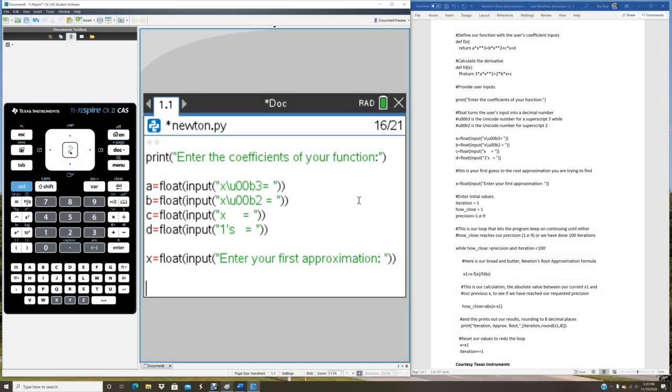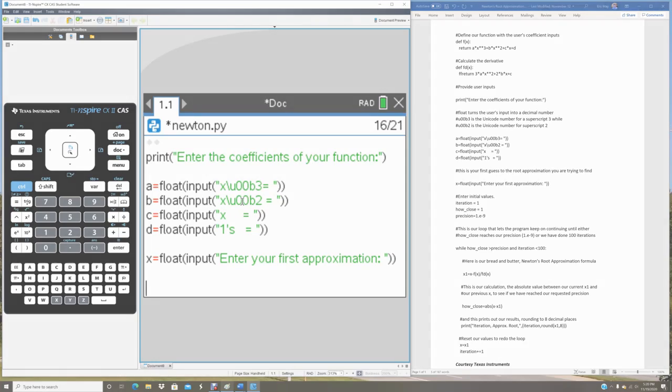Now that we've obtained the user input for the program, there is one thing I wanted to bring your attention to that I forgot to, and that is these strings of characters here: U00B3 and U00B2. Those are the Unicodes for the superscript 3 and the superscript 2, so that when it asks the user for those values, it'll show up on the page as x to the third or x squared.